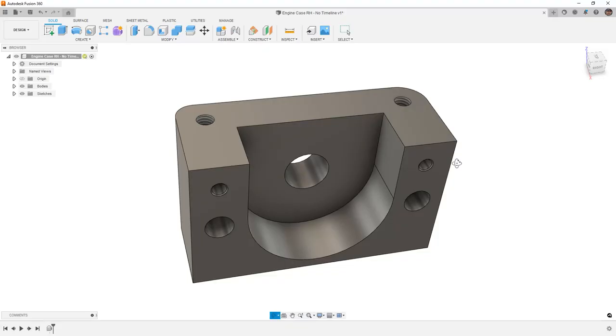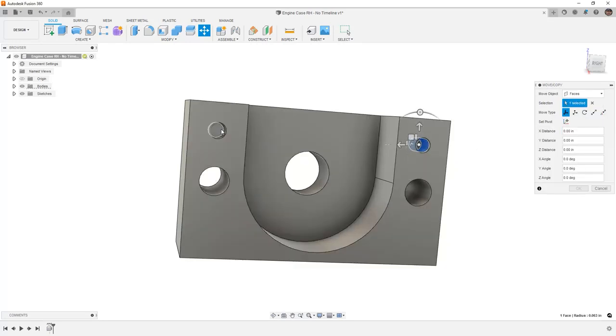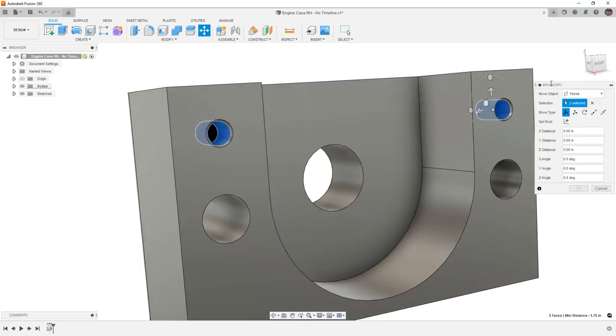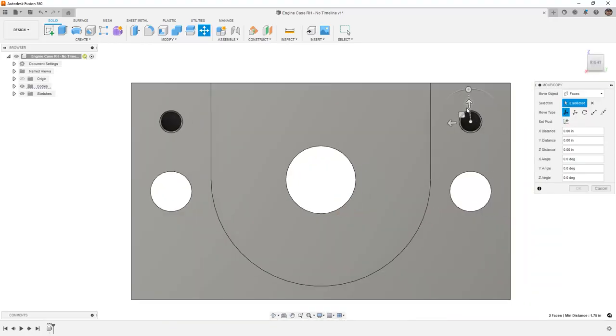What if we wanted to move the location of some of the holes? For example, these holes here. Well, if we go to the Move Copy tool and we change the Move Object Type to Faces, we can select faces that we want to move. When we do this, however, we should always be mindful of the pivot point that's being used. You'll notice in this case, the pivot point is actually slightly rotated.